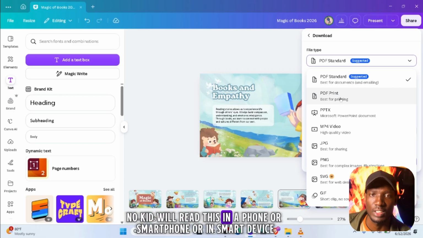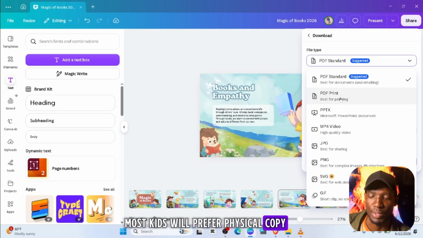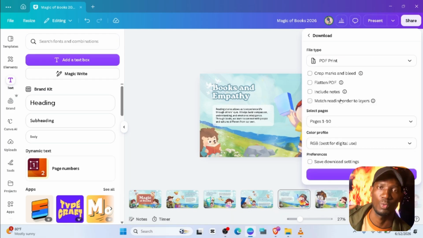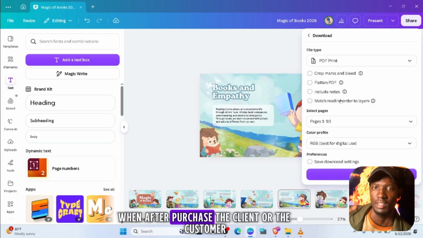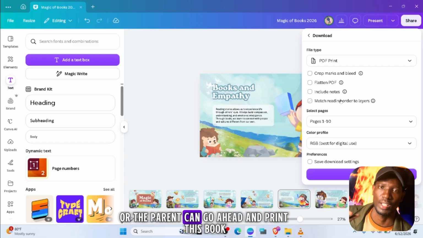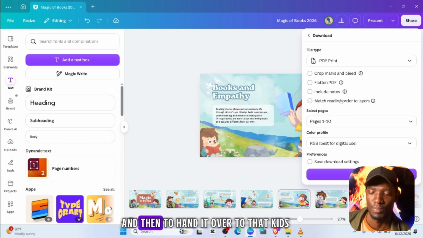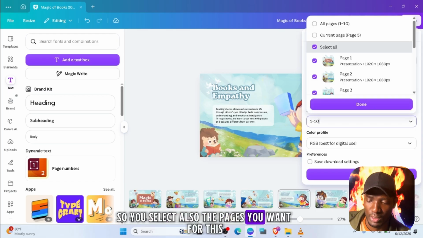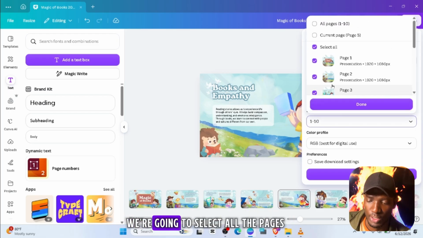No kid will read this on a phone or smartphone or smart device. Most kids will prefer a physical copy. So I would actually recommend you select PDF print, so that after purchase, the client or the customer or the parent can go ahead and print this book and then hand it over to their kids. So you select also the pages you want. For this, we're going to select all the pages.